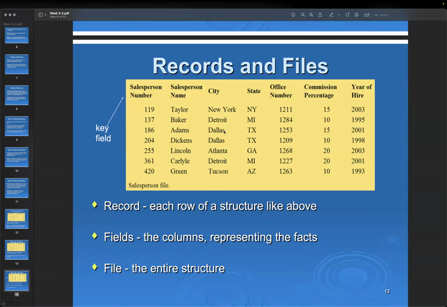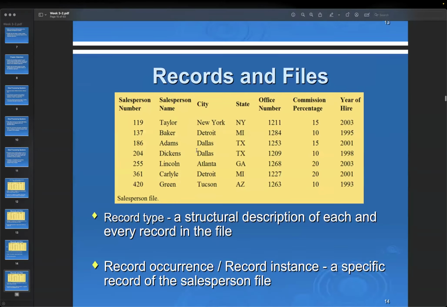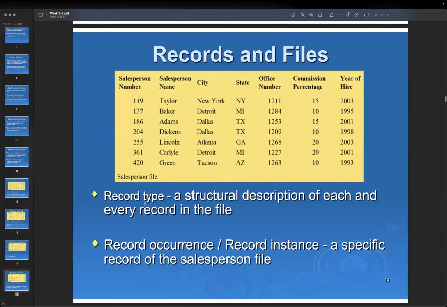They are representing the same things. And then the record type. If you remember, the record type is a structural description of each and every record in the file. So, record type, and then the record occurrence or instance. It's a specific record of the salesperson file. So it's kind of like this.